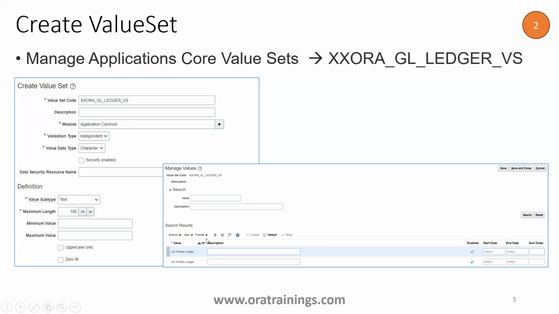Now I mentioned a couple of values here. There are two values: one is UK primary ledger, the other one is US primary ledger. So this is the second step.